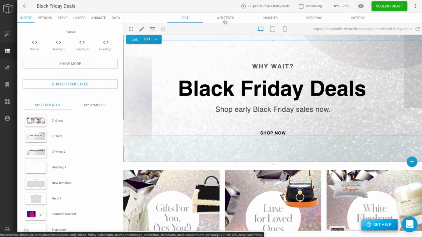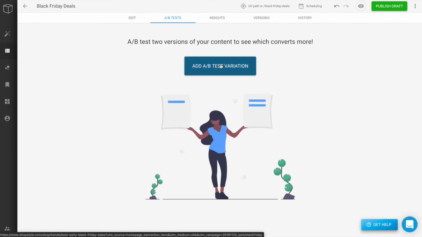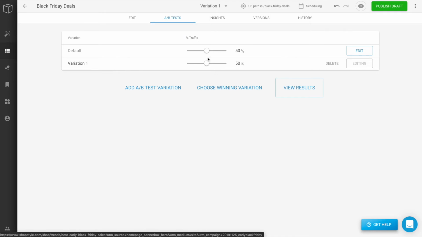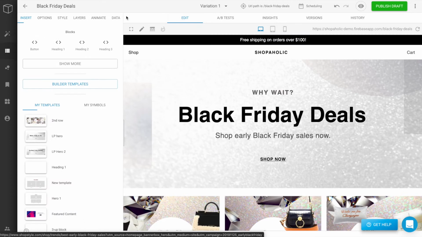Now, let's run an A/B test on this content. It's incredibly easy to do. I can just go to the Tests tab, create a new variation. I can add as many as I want and change the percents to be anything that we need, and go back and edit each variation to be unique in its own way.